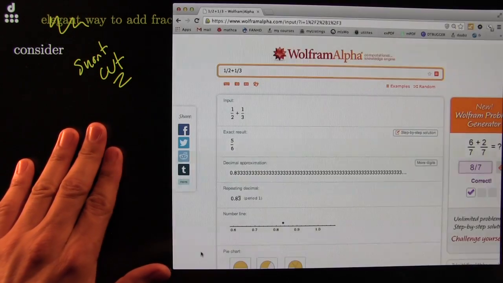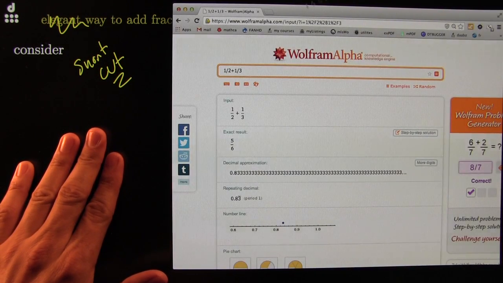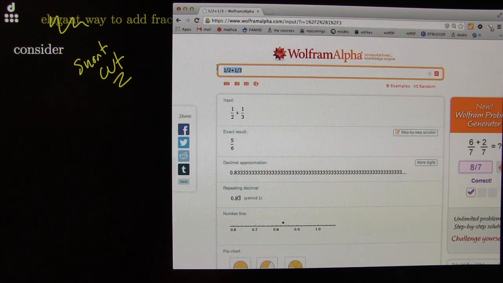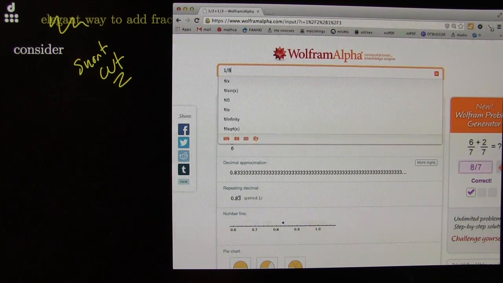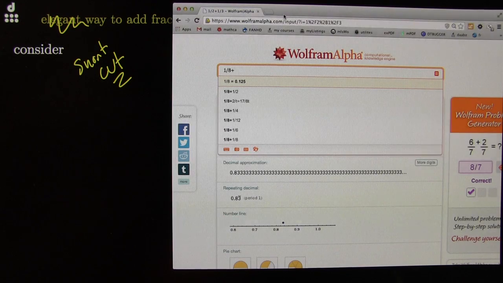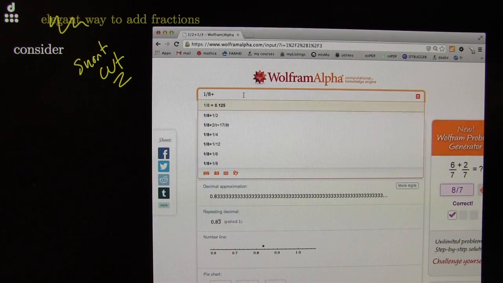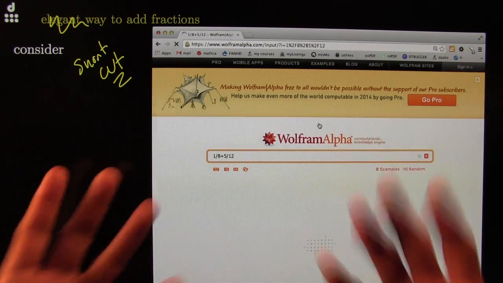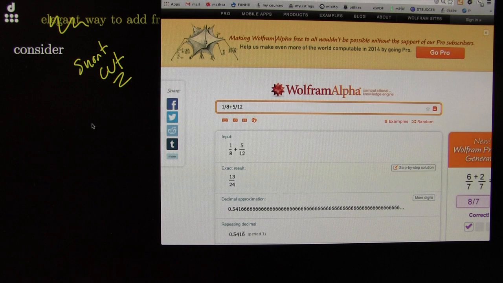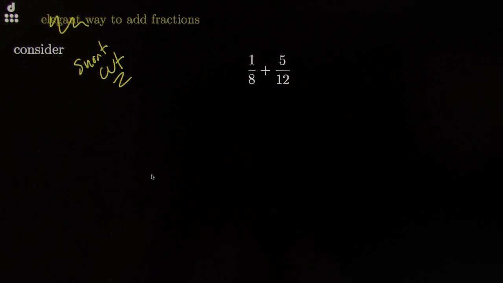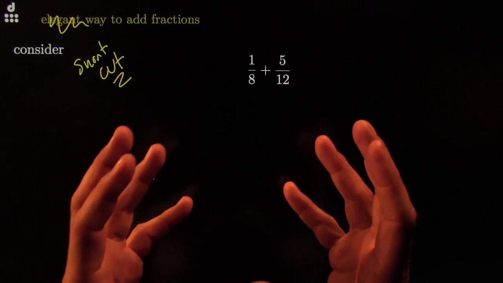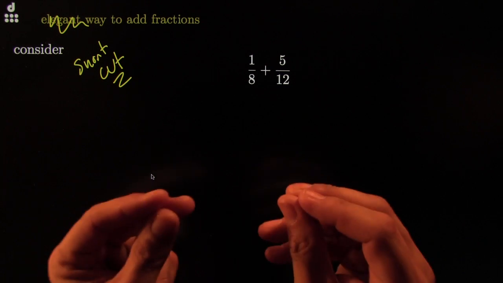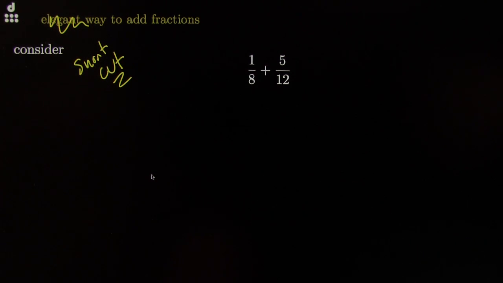The shortcut is that you go to this website and you type things in here, like for example, suppose I wanted to do 1 over 8 plus 5 over 12. Then you just hit enter, and boom, there it is. That's the shortcut. 13 over 24. If you want shortcuts, this is a shortcut. If you want to understand what you're doing, do the prime factorization, do the LCM, do these things.